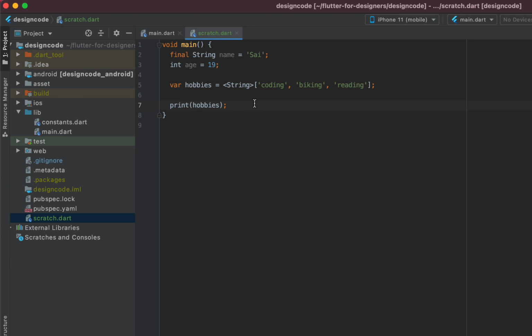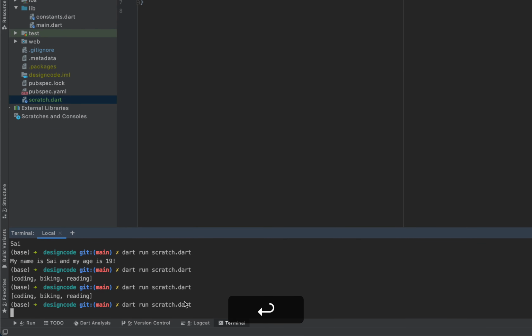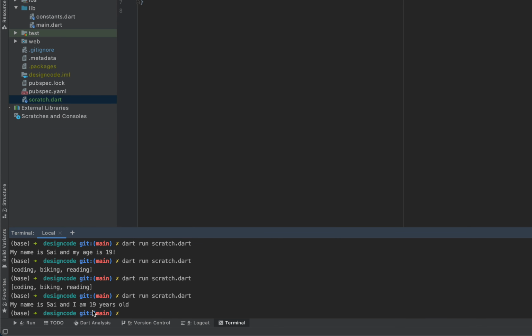Now let's go over how to create functions in Dart. As I mentioned earlier, main itself is a function. It outputs nothing, so it takes void as its beginning keyword and it takes no arguments. We can create our own function as such. Suppose we did void show info, add a set of parentheses, and add a set of curly brackets. Then we could say print my name is Sai and I am 19 years old. Let's add a semicolon. And to call this function, we'll simply type show info, make sure the parentheses are there, and add a semicolon. Now, if we ran the same command to terminal, we'll get the same output.